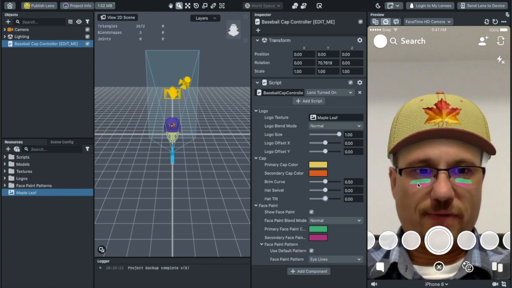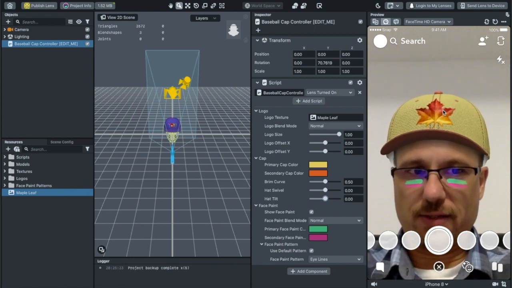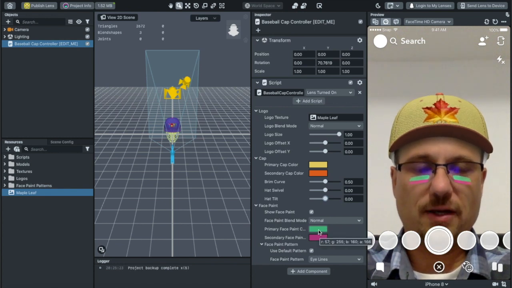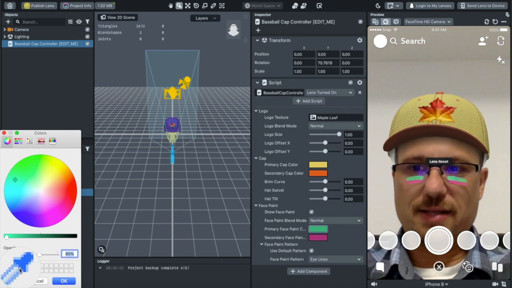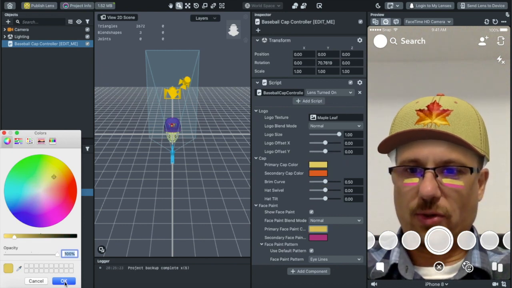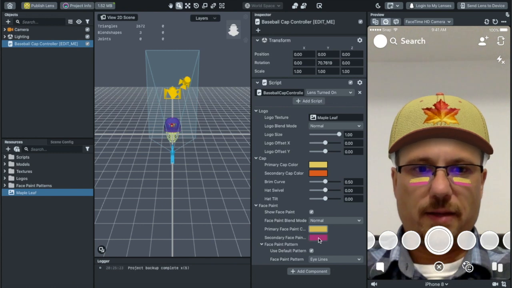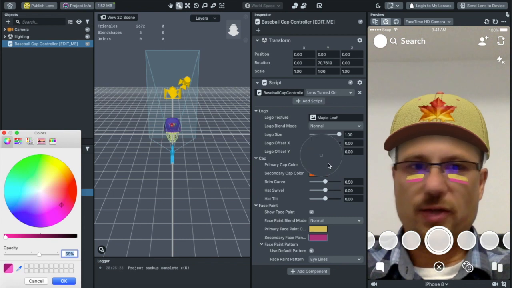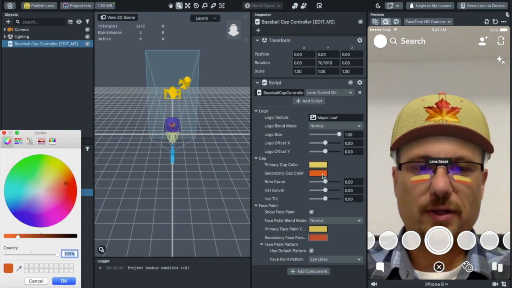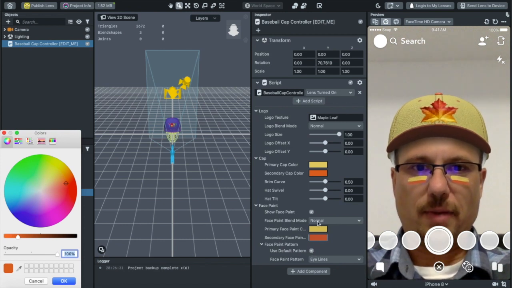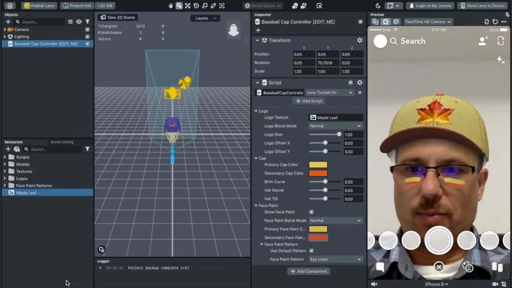I do want to change my face paint though as well so that it looks like it's the same color as my logo. So what I'm going to do is click the primary face paint color and change that in the same way that I did my primary cap color. So I'm just going to click on the yellow and I have to press OK. Then I'm going to go to the secondary face paint color, click that, use my eyedropper tool, put that right over the secondary cap color. So now my face paint colors are exactly the same as my cap colors. And press OK.